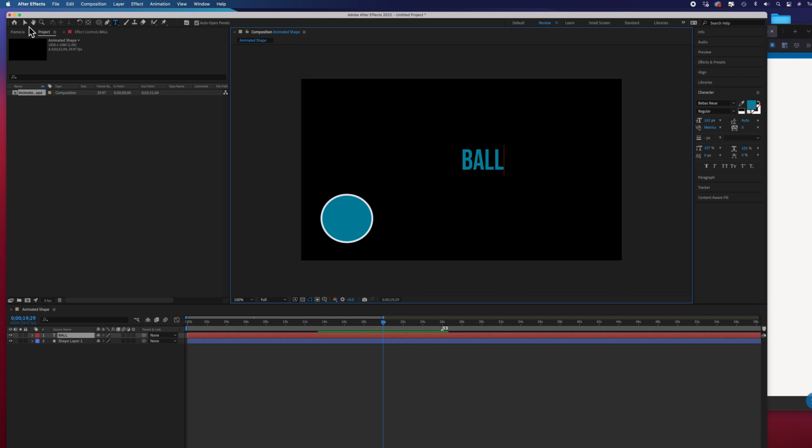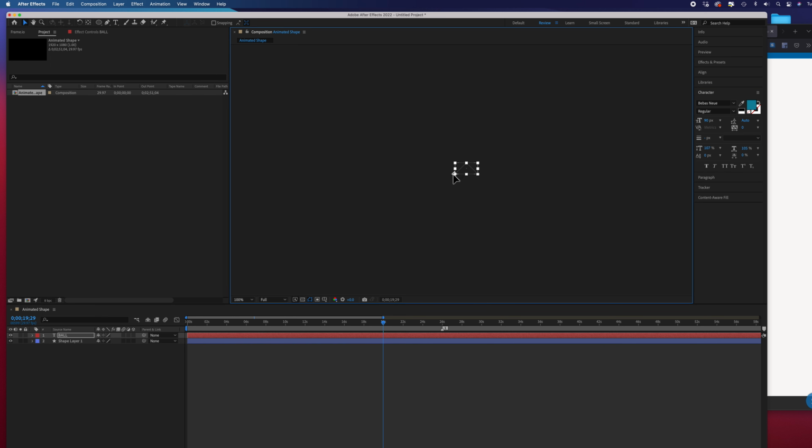I'm going to use my type tool and just highlight this for a second. If you can't get all of it, sometimes it doesn't want to select all of it. You can hold down your shift key and click on the letter or the other word that doesn't select, and it'll add it. I'm going to take the size down on that a little bit so it actually fits inside that ball. Okay. Let me get my move tool back and put it inside that ball.